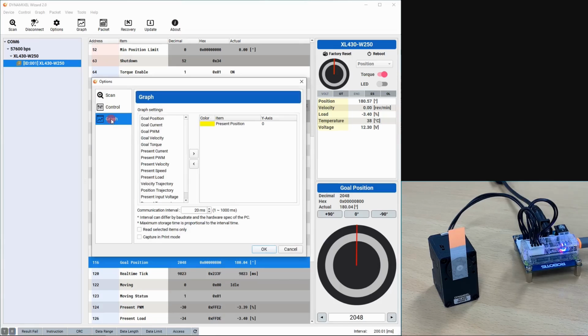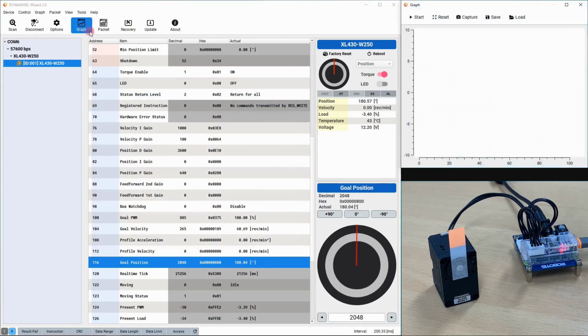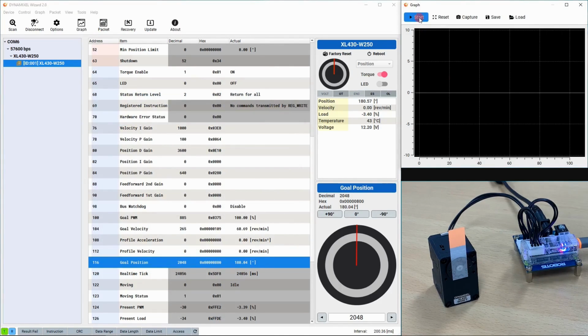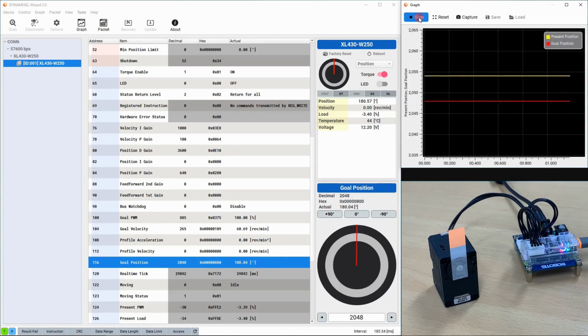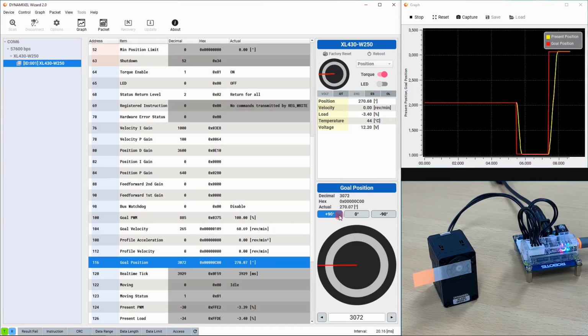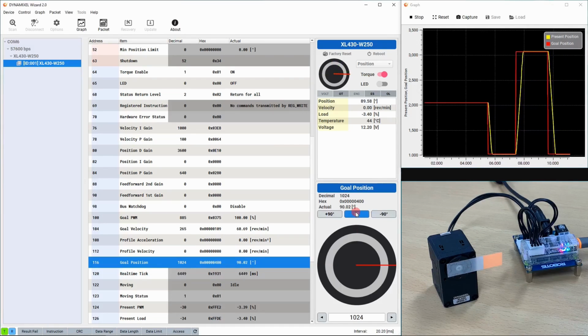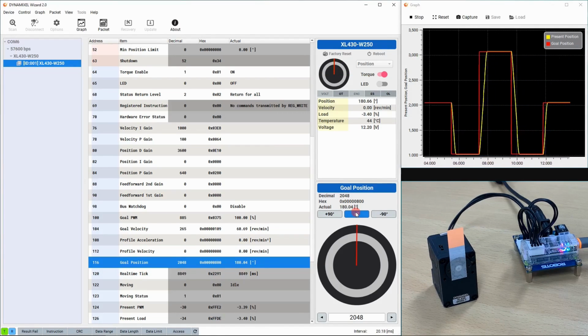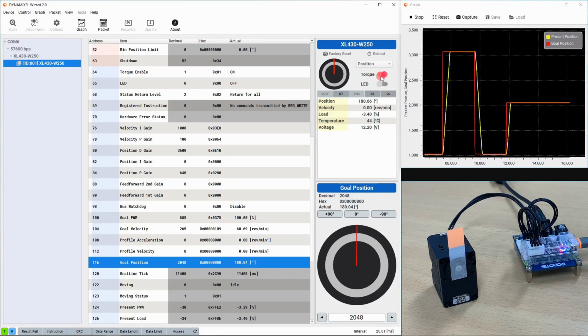To graph the output of your DYNAMIXEL, select Options and then Graph, and then choose the parameters that you want to record in your graph. Then you can select OK, and after that, select the option for Graph. To begin using the graph, click Start. And now the information from your DYNAMIXEL is going to be recorded on the graph. So by moving it, you can see the change in the present position and the goal position of the DYNAMIXEL. Now you are ready to begin using your DYNAMIXEL with DYNAMIXEL Wizard 2.0.